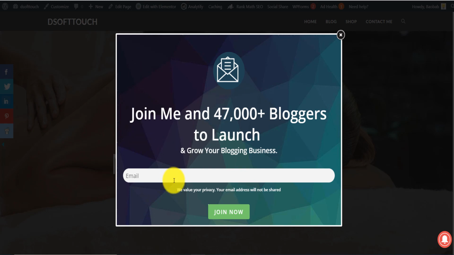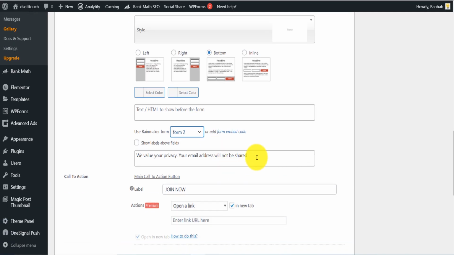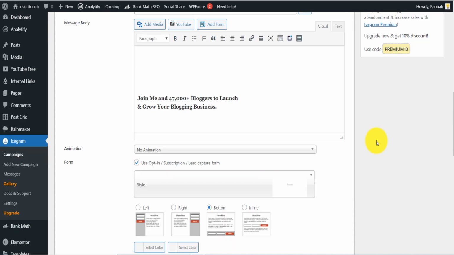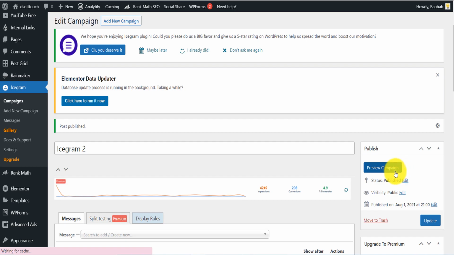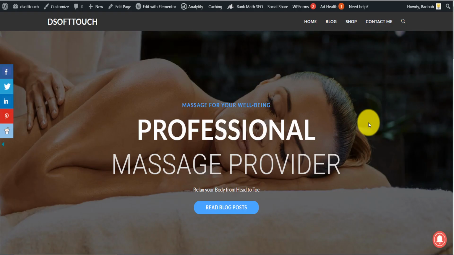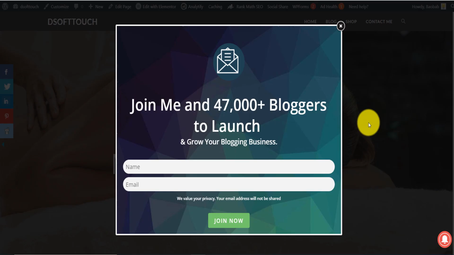And you see that down there, this message: we value your privacy, your email will not be shared with anyone. This is where you change the message as well. You can just remove all of that. You don't have to put it, or you can put it if you want to. And if I click here on publish and preview, 1, 2, 3, 4, 5 seconds. Now I can collect their name and their email, and I have this nice message down here.